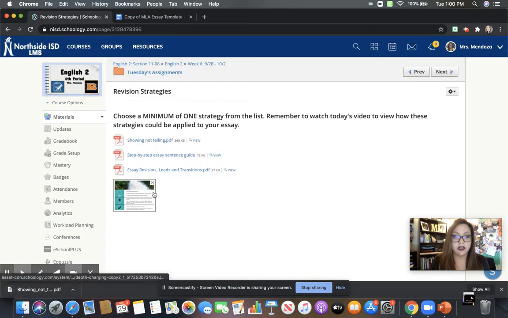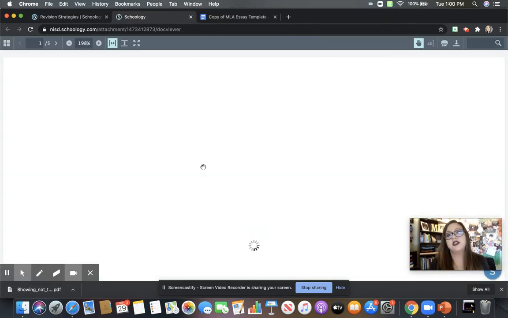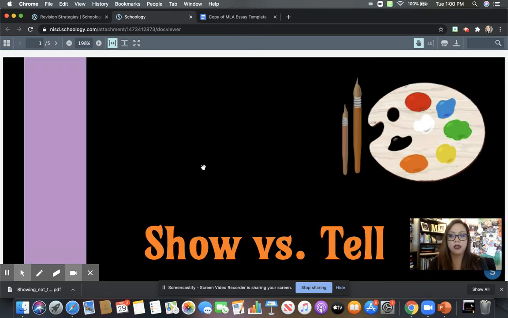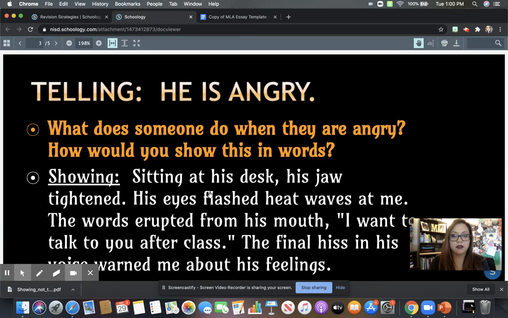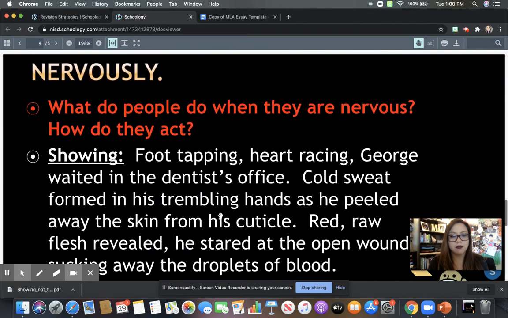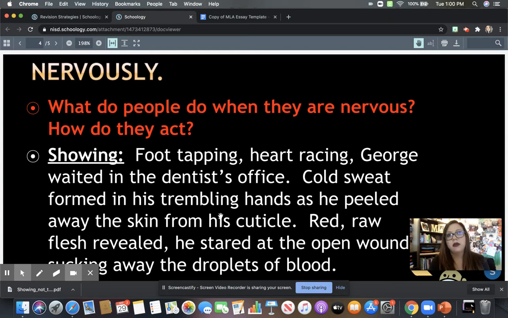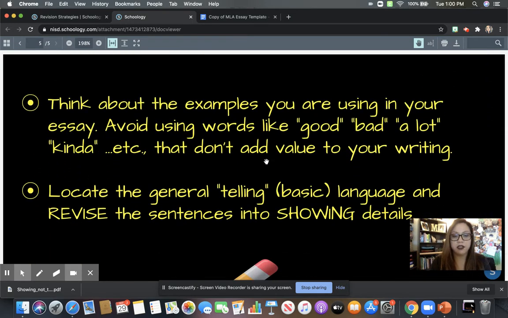So showing not telling is a PDF. And it's a PowerPoint, but I just made it into a PDF just in case you would be able to open it. But it's sensory details, okay? So instead of just telling me, I was angry when this happened, well, what do they do? How would you show that in words? And these are a little bit more with like dialogue and things, but you can look at some of the details, right? How is someone nervous, right? Foot tapping, heart racing. My parents were nervous to tell us that we were moving or something, okay, whatever you want to do with that. So think about the examples that you're using in your essay.